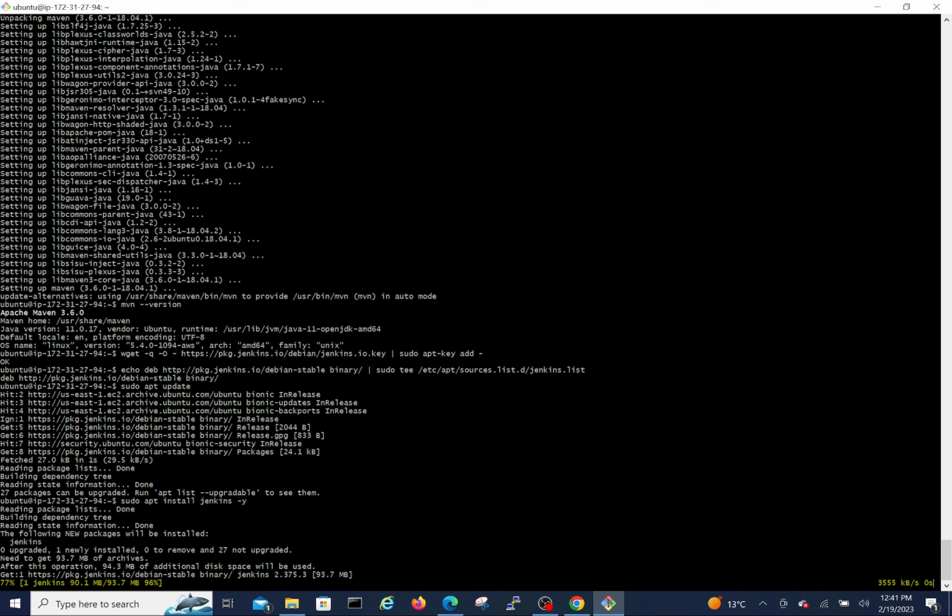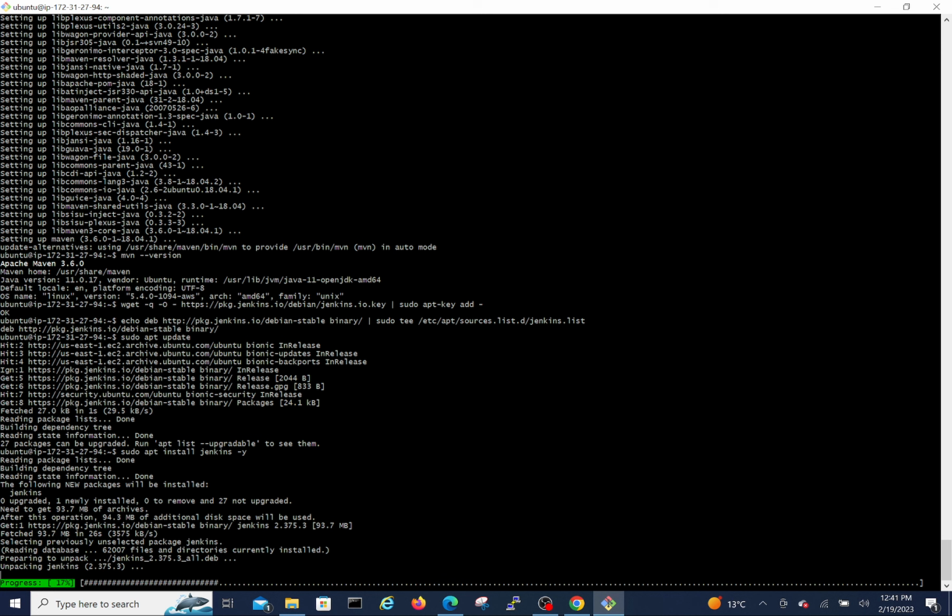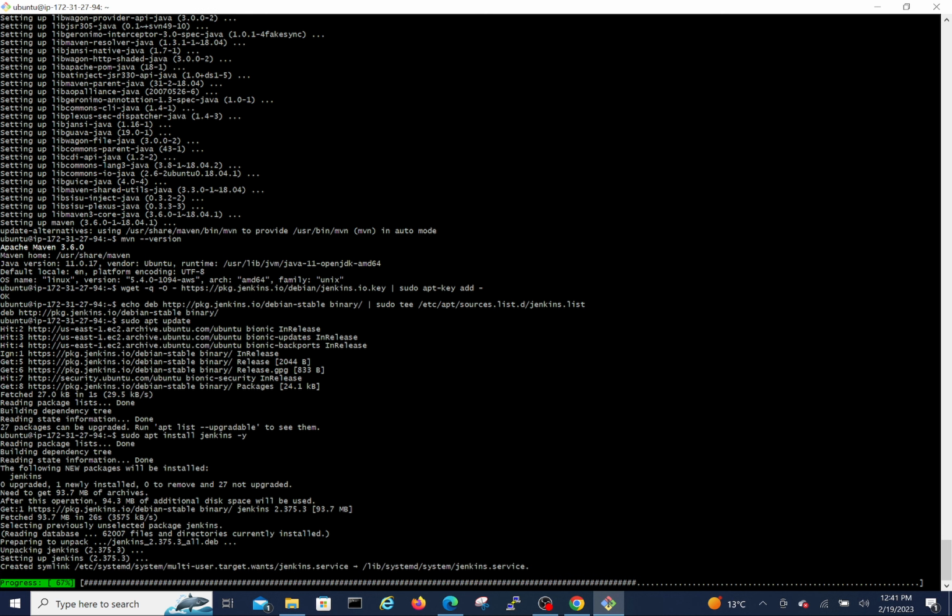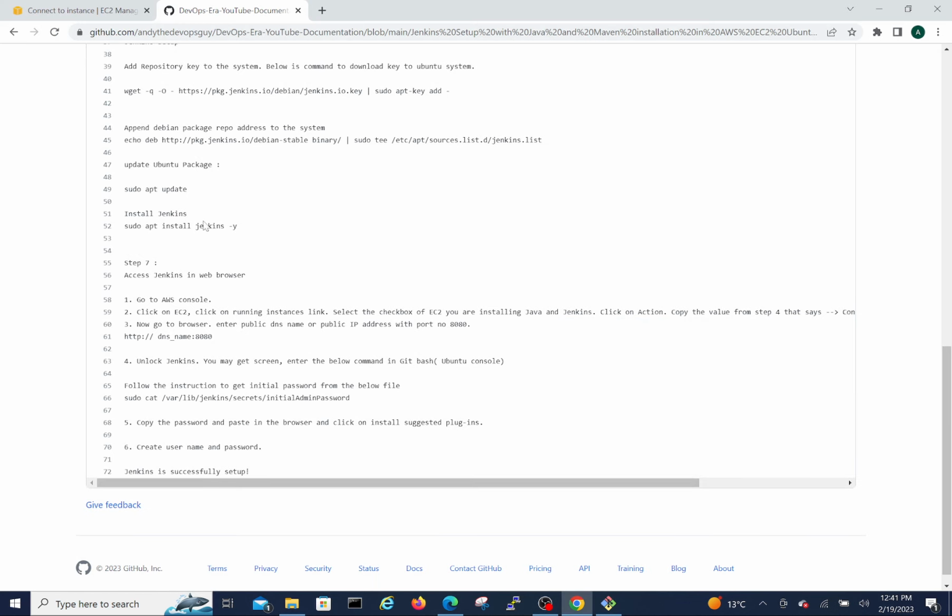It is also giving you the operation details, like it will be using 94 MB of archives. So that much disk space will be utilized, but we do have 8 gigs, so no need to worry about the space.